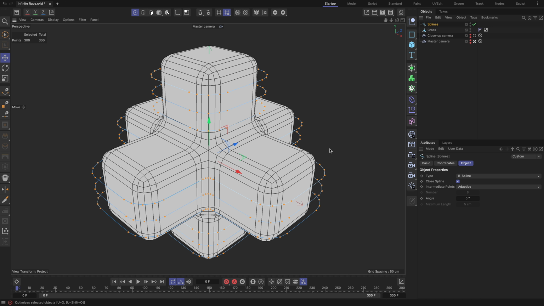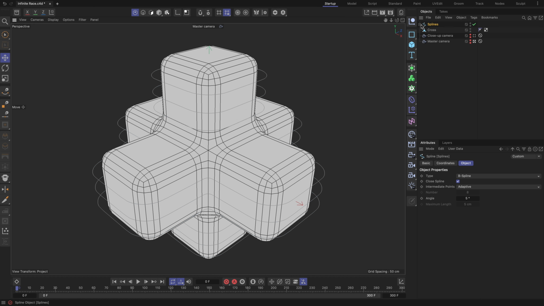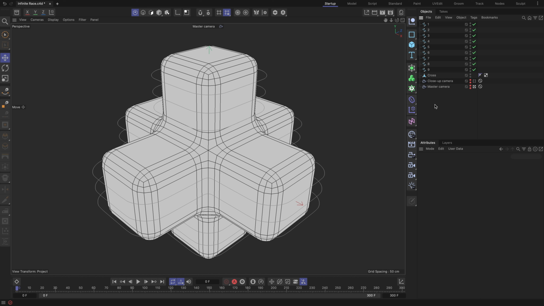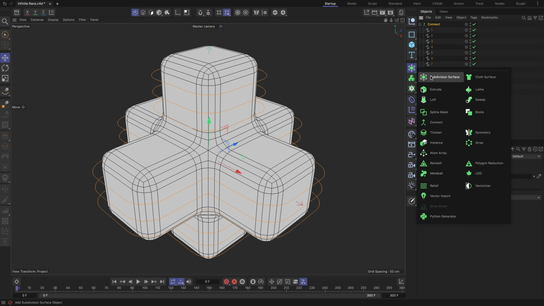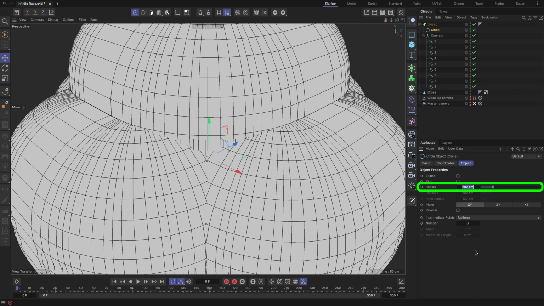Now we need to separate our splines object into individual splines for better control over the upcoming modifications. Select the splines object, go to the top spline menu, choose Segments, then select Explode Segments. Rename the resulting splines as demonstrated and unparent them from the splines object. Remove the splines object. To add thickness to our spline objects and make them look like wires, parent all of them to a connect object. Then parent the connect to a sweep object and add a circle object above the connect, specifying the highlighted radius value.